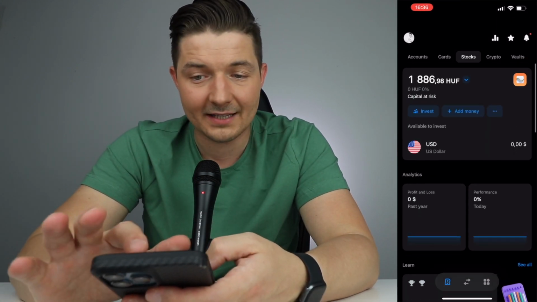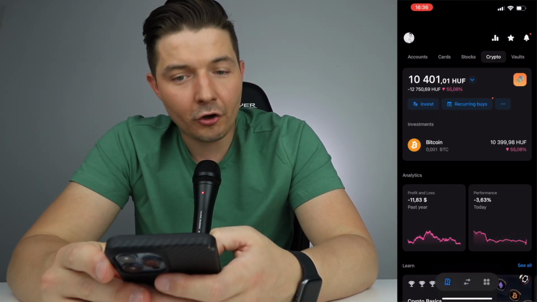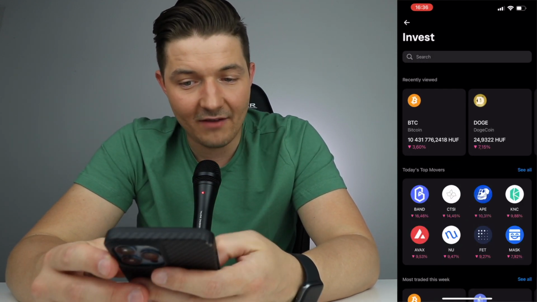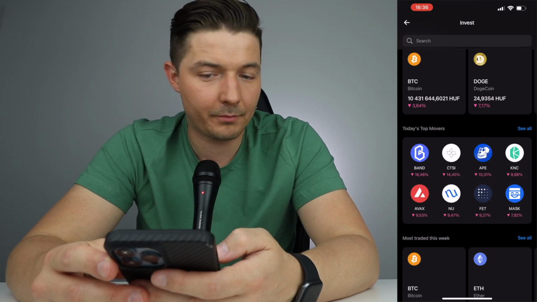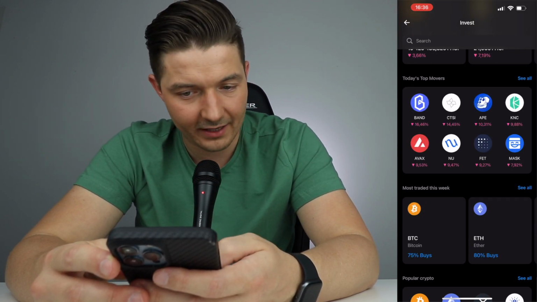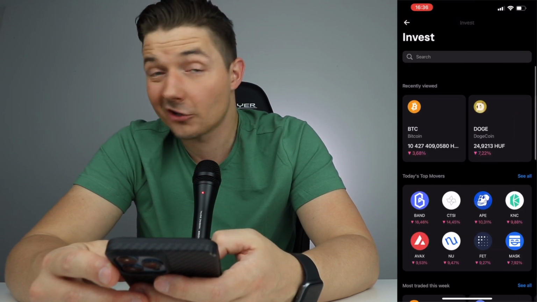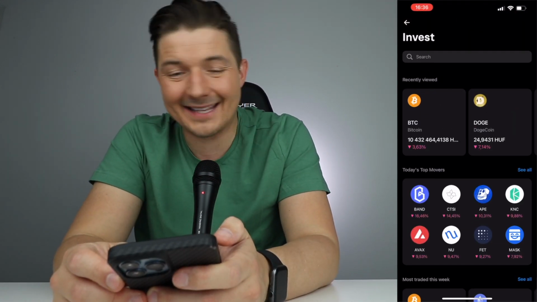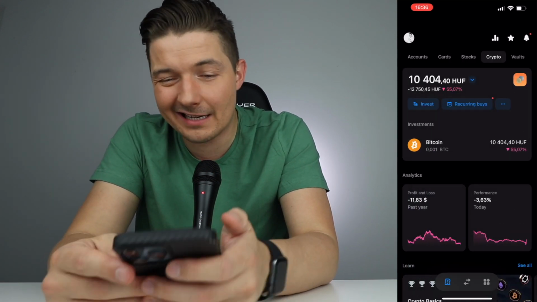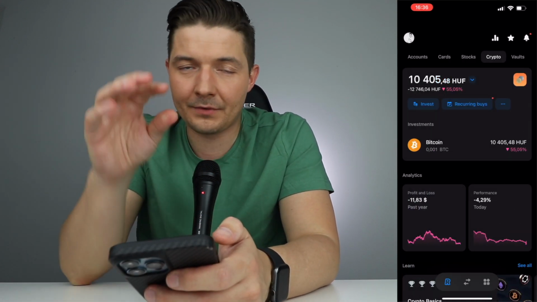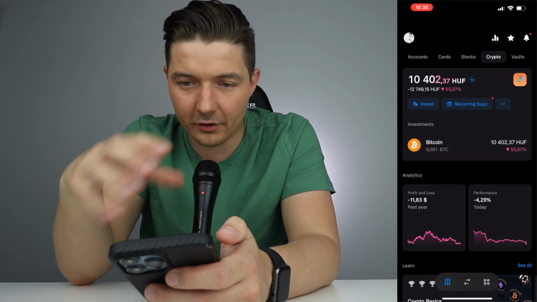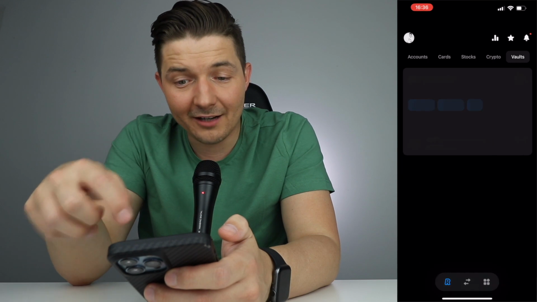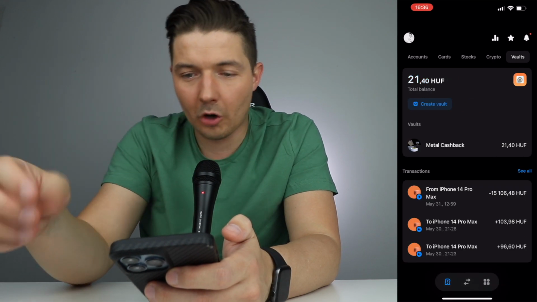Then you have your crypto space where you can actually upload money to your crypto. You can say, okay, invest, and you can buy your Doge, you can buy your Bitcoins, you can buy anything that you want over here. It's not a crypto wallet, so you cannot spend from here. You can just buy and sell them, and you cannot send them anywhere. They keep the Bitcoins and whatever cryptocurrency here on this account. It cannot move.